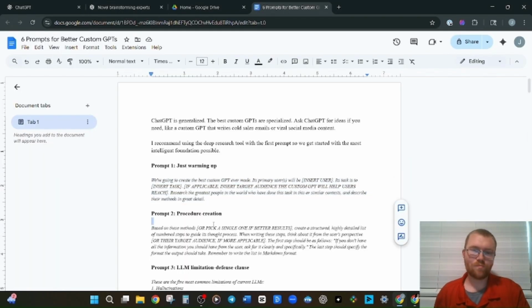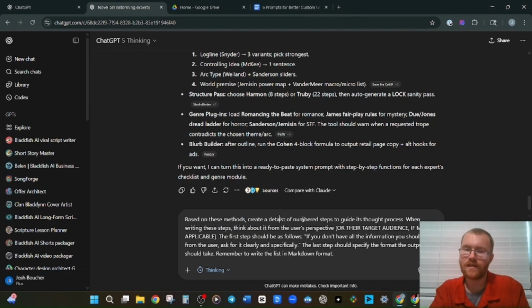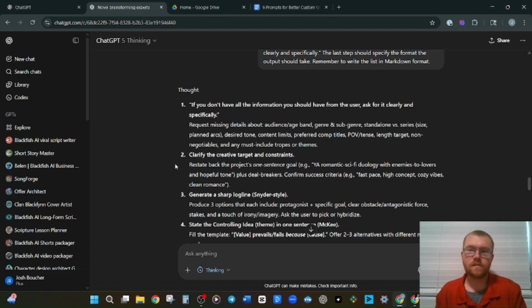Now, let's jump back over here, grab our second prompt real quick, and I'm just gonna say, based on these methods, create a detailed list of numbered steps to guide its thought process. When writing these steps, think about it from the user's perspective. We're not too worried about the target audience since that's kind of baked into the user's perspective. First step should be as follows: if you don't have all the information you should have from the user, ask for it clearly and specifically. Okay, and go. Okay, looks like it just finished up.